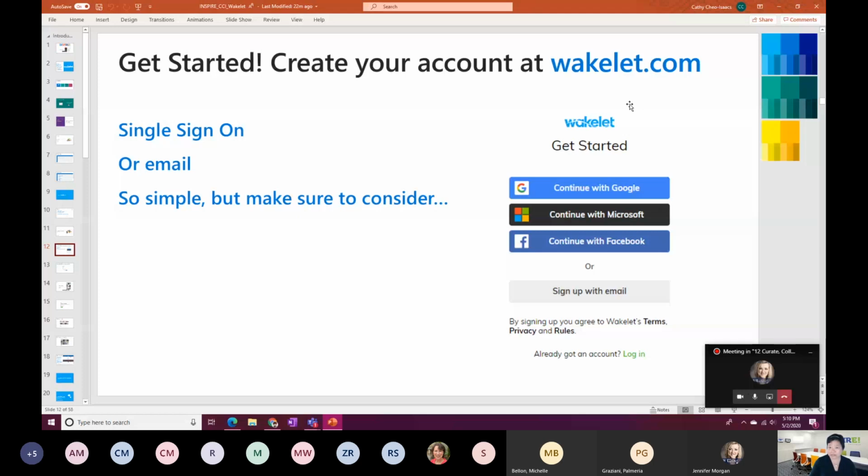Okay, it is so easy to get started with Wakelet. To sign up for an account, you can do single sign-on with Google, with Microsoft, Facebook, or you could just use email like we used to do for everything. Either way you choose, it's really simple to get started, but just some things to consider. If you choose to sign up with Facebook, some of your schools may block Facebook at school, so you might not be able to access the account. I mean, you can, but then if they need you to sign in at any point, you might not be able to.